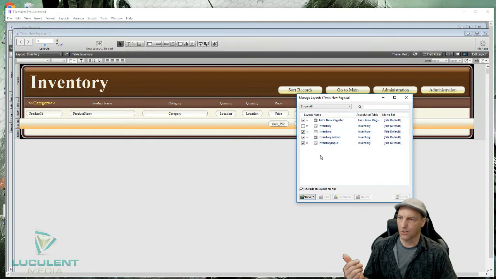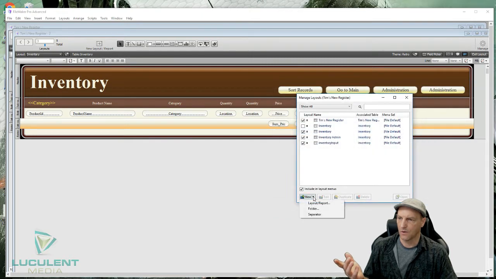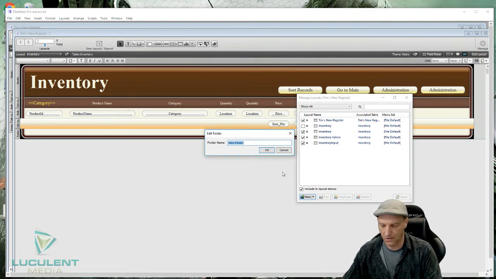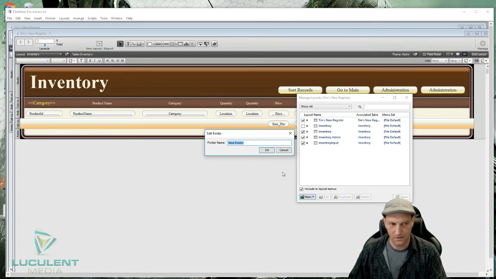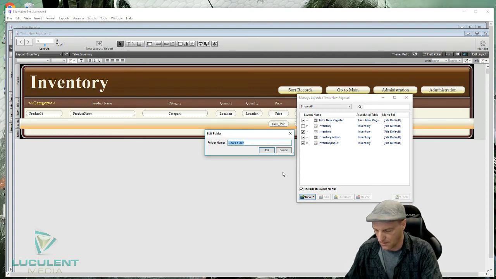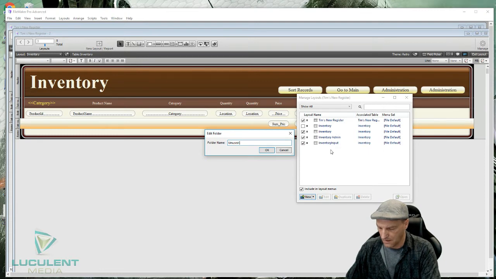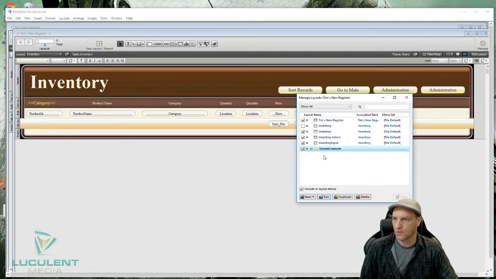And we can actually just click off. We can just do new. Cancel, that's not what we want. We want a new folder. And this folder is just going to be called, what do they call them when they give them to us? Let's just call it unused layouts. Okay. So now here we have the unused layouts.